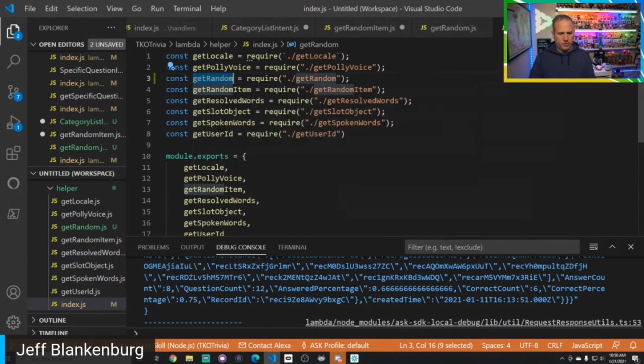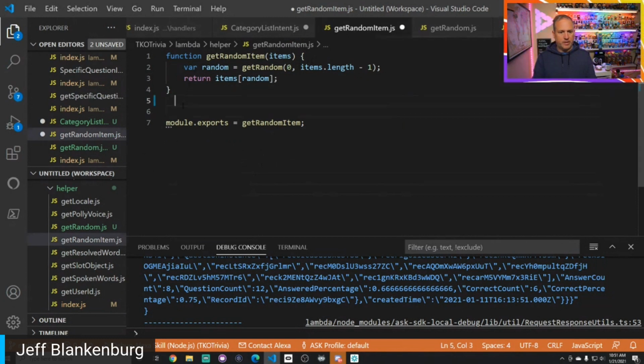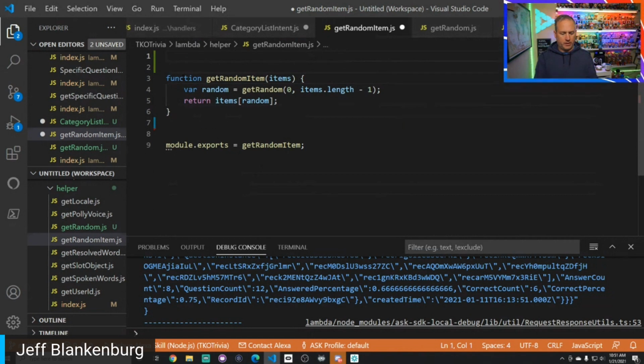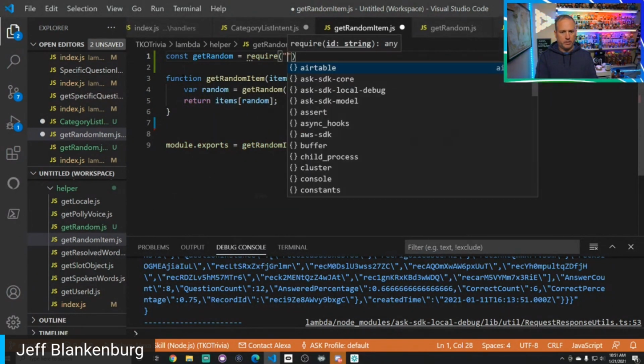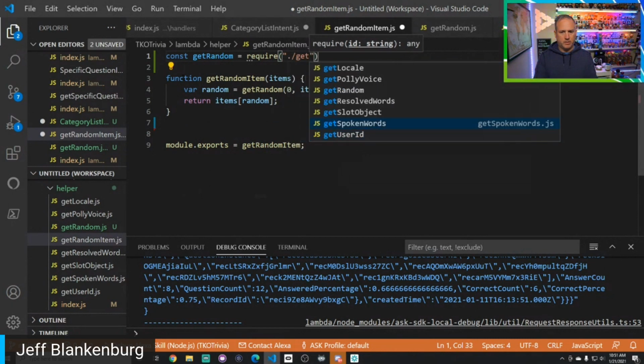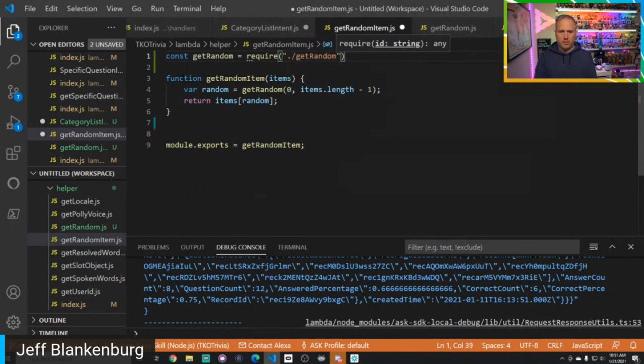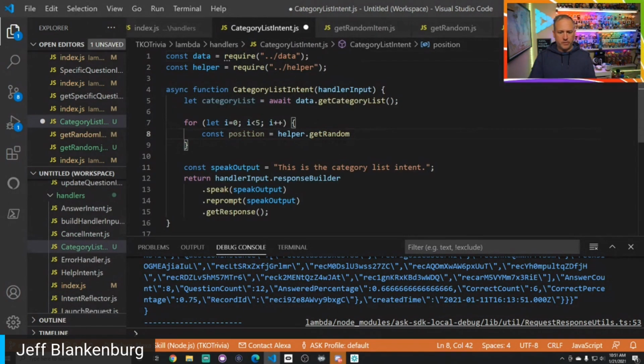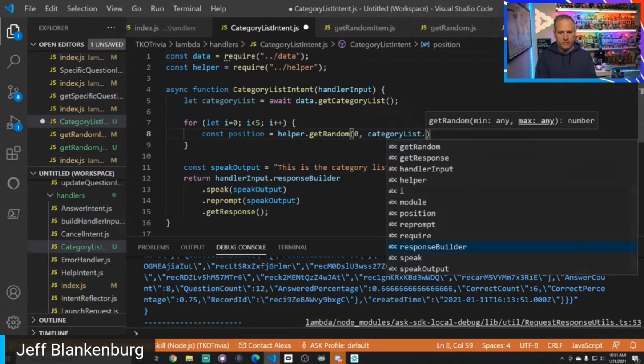And we're almost there. That's there. And then getRandomItem now needs access to getRandom. So we need const getRandom equals require getRandom. Okay. So now we can do this. Helper.getRandom, and I want it from 0 to categoryList.length.